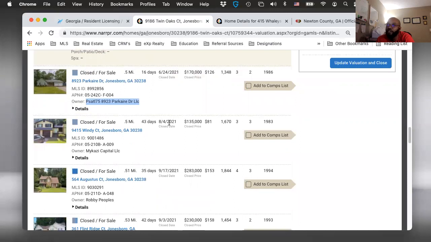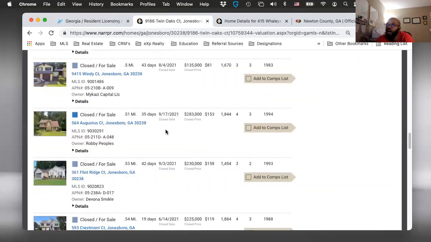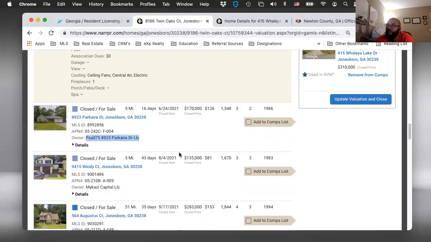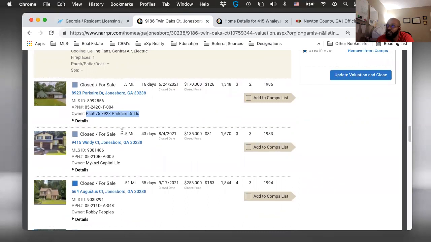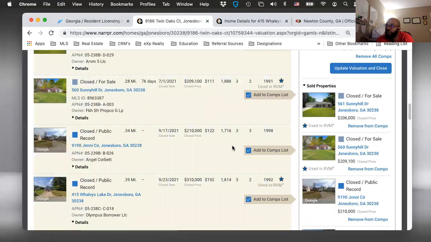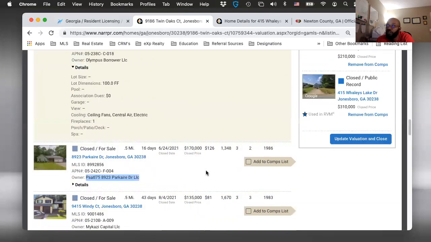That's pretty far back. That's pushing 6 months. And we're starting to get about a half a mile away here. So these are the homes that are really, really close. We've already got 1, 2, 3, 4. Really, we only need 3.